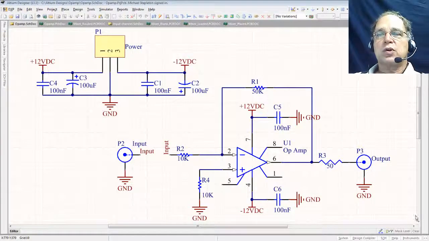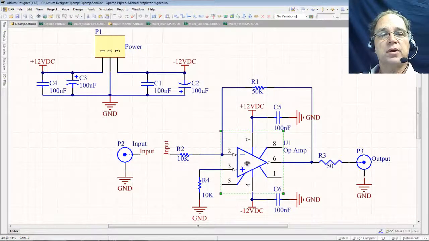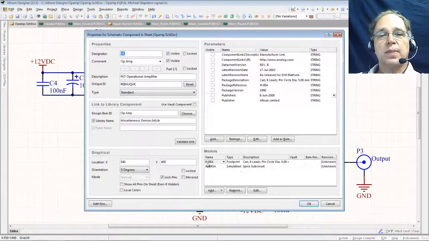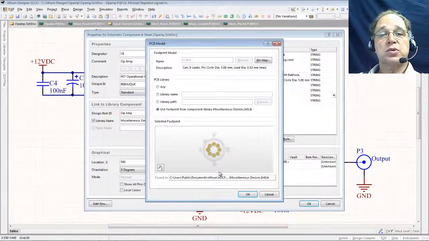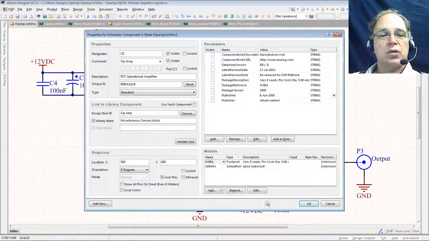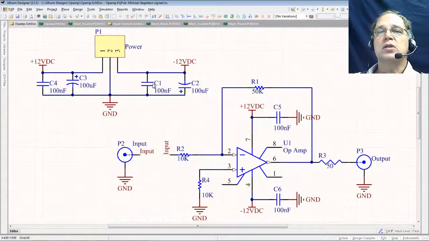Now we're going to start talking about updating our printed circuit board from our schematic files. Remember, on our schematics we have footprints associated with the parts. I'm just going to highlight my op amp here, double click it. Under models you'll see footprint. If I just hit edit, it'll show me a picture of the footprint. Here's a picture, that round can we saw previously. I'm going to hit OK and OK. I'm not going to change anything.